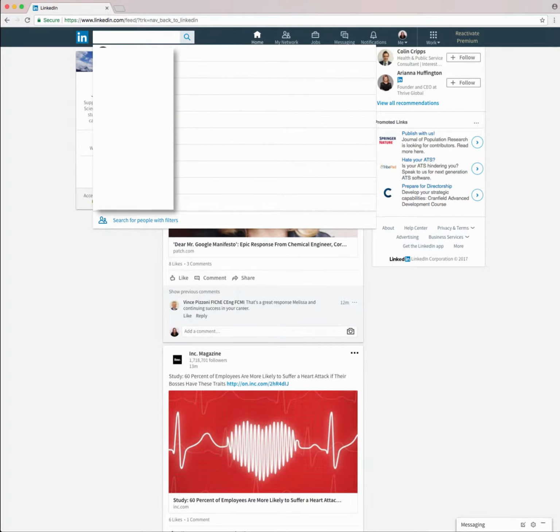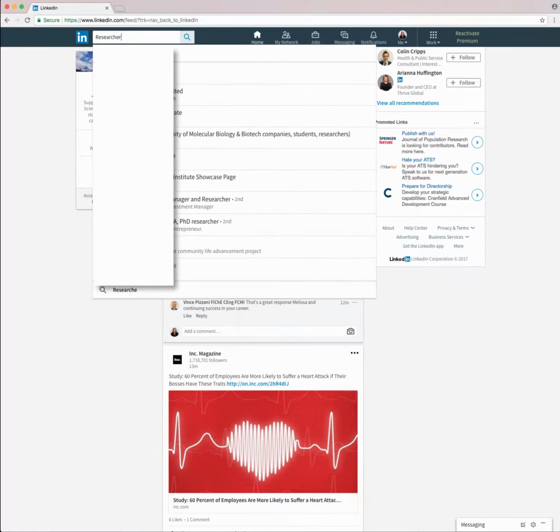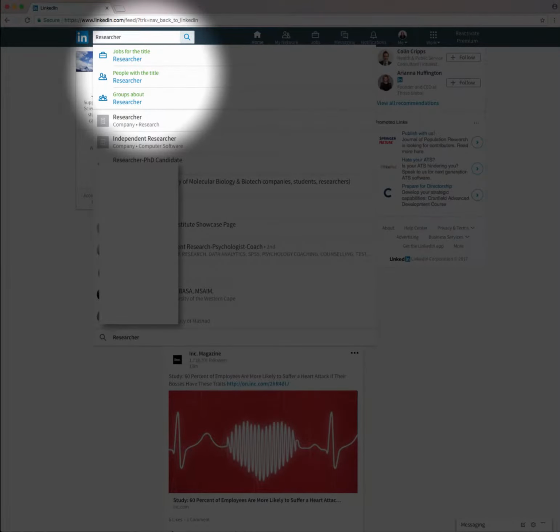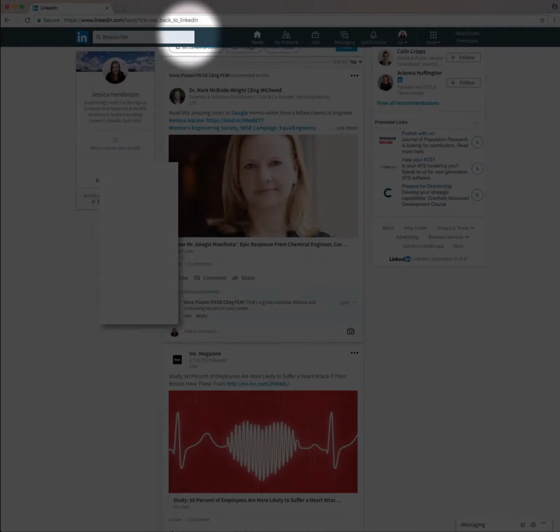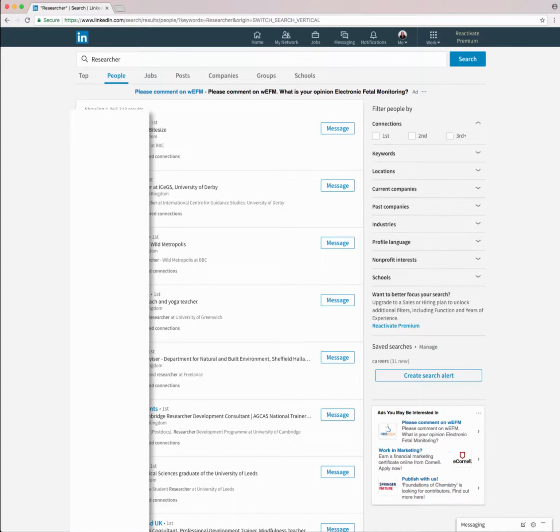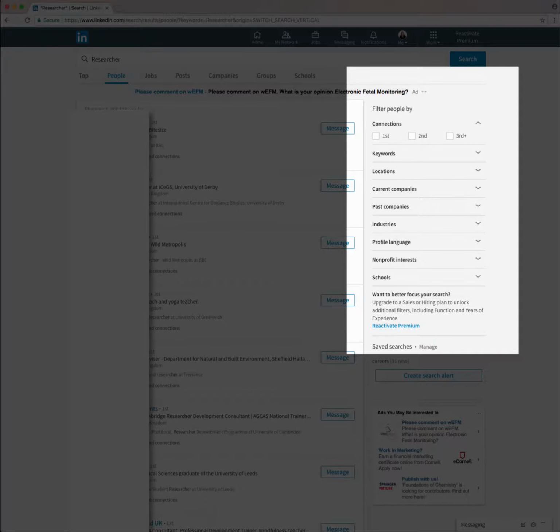To use People Search, just start typing your search term in the main box. So I'm going to say researcher. From here you can click the link people with the title researcher if that appears, or alternatively you can just click the search icon there and then click the people results. From here you can just click through to people's profiles to explore where they work, what they've done, how they've got there, but you'll probably want to filter the results first.